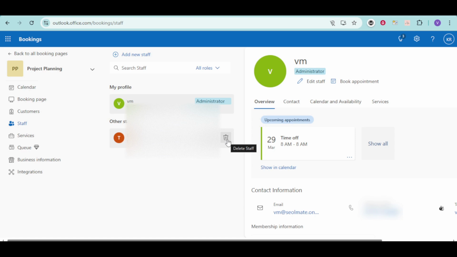Take a moment to confirm that you're hovering over the right person, especially if you have several staff with similar names. This helps you avoid accidentally removing the wrong person. Now, click the trash can or delete icon.